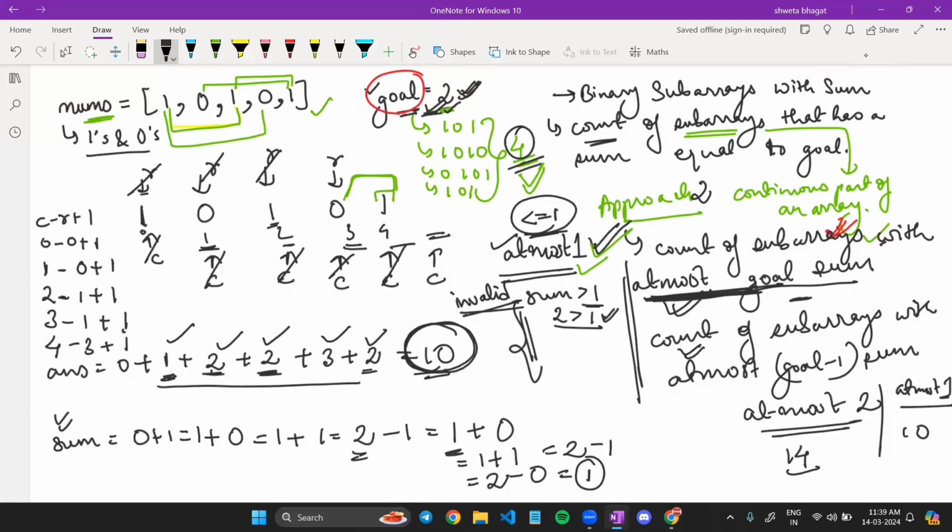Goal was 2. So 2 minus 1 is what? It's 1. Now what we have to do? We have to subtract them. So we'll subtract 10 from 14. What we'll get? We'll get 4 and this is the answer. Now I hope it's clear to you all.